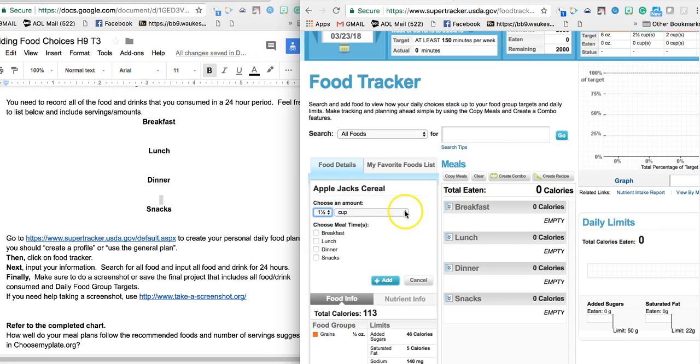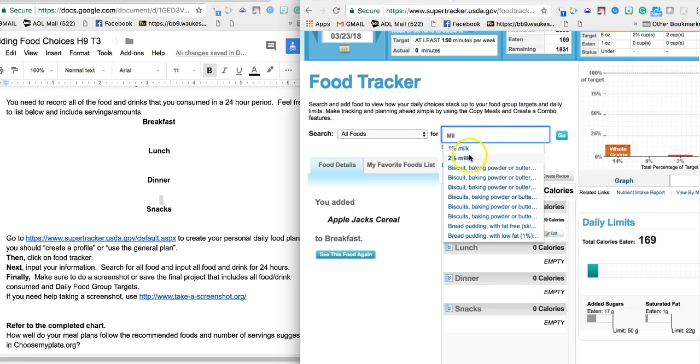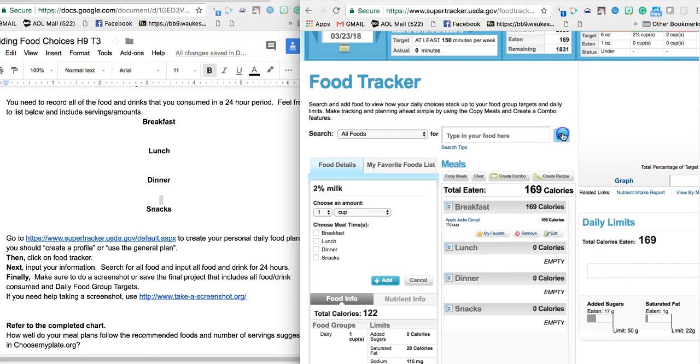Maybe I had a cup and a half of cereal for breakfast, and then you add it to your food tracker. And then you had some milk with it. So you would type in milk, and I had 2% milk. Again, I'm going to add the amount, 1 cup of 2% milk.